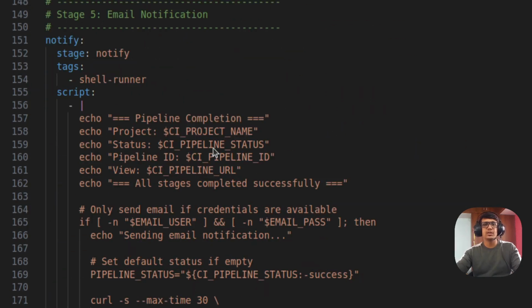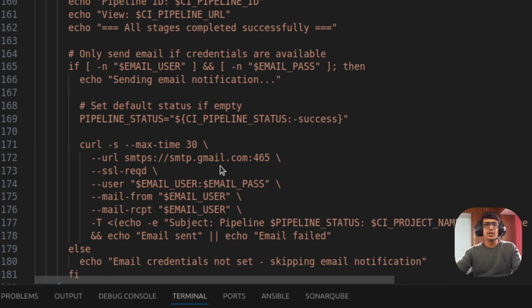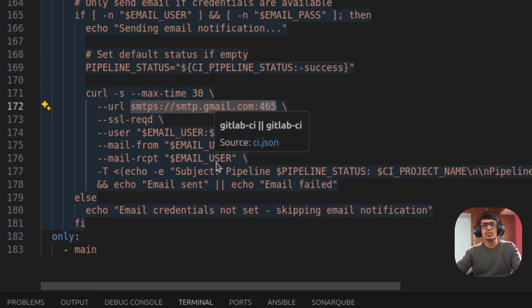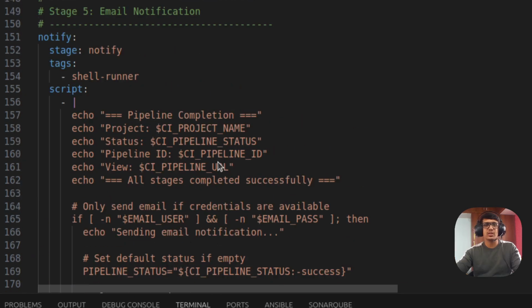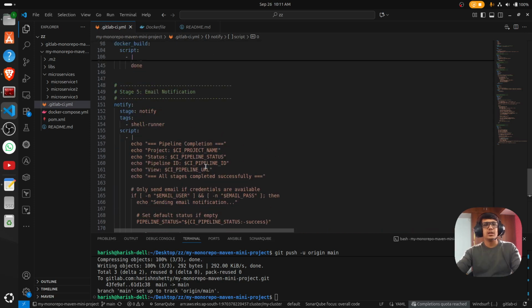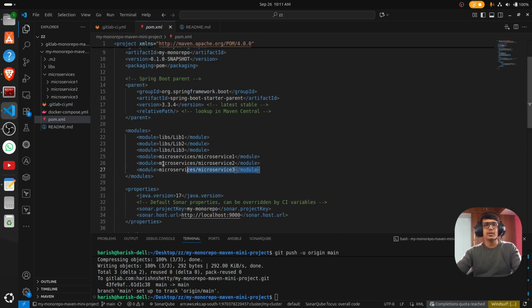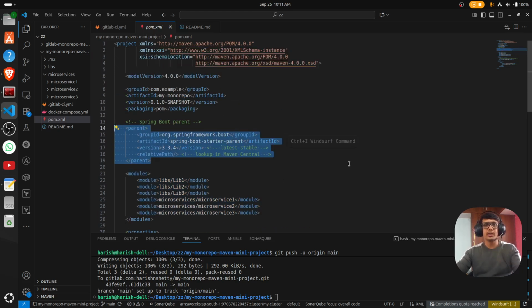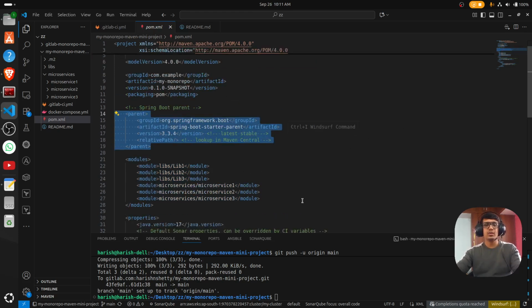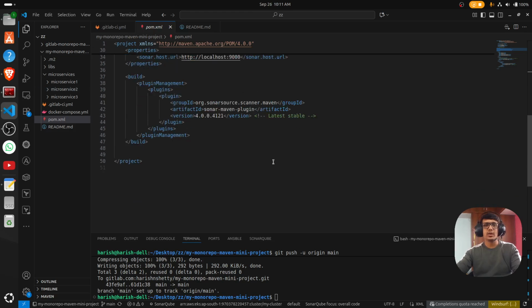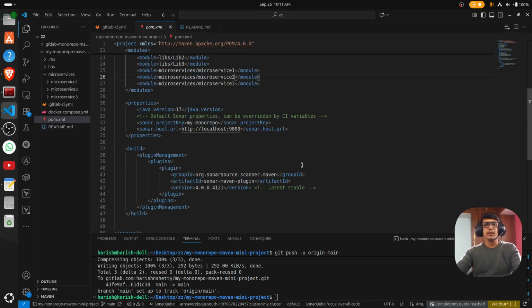And the notification section, this is a simple one. Here I just configure the 465 SMTP Gmail, and you don't want to change anything in the notification section. In this pipeline you're not going to change anything here. And in the POM file I'm going to show, this is the parent one, this is also parent. The Spring Boot parent is going to refer to the child directories. Okay, now we send everything, right.